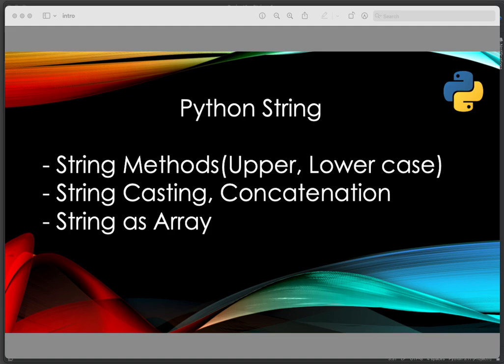In this video, we are going to learn about string in Python. We will go over how to use different methods for string. How can we cast when you assign values to the string? How can you concatenate? And how can we leverage or use string as an array?